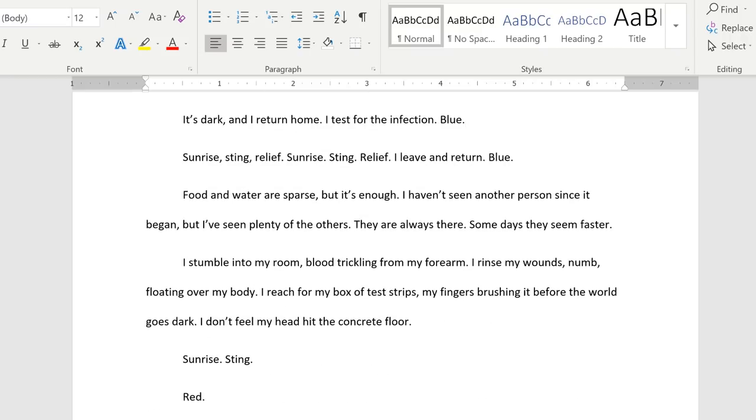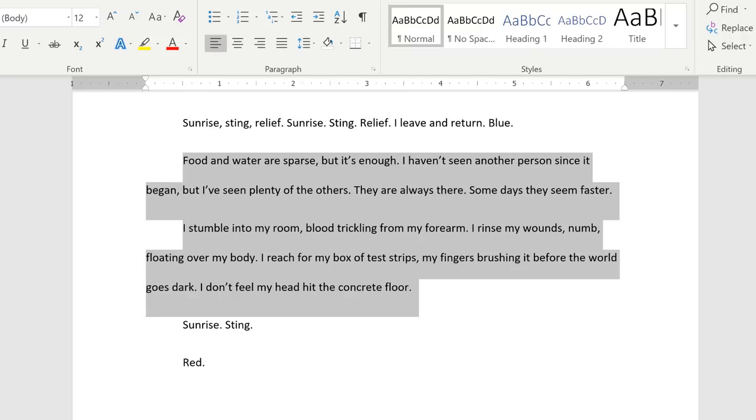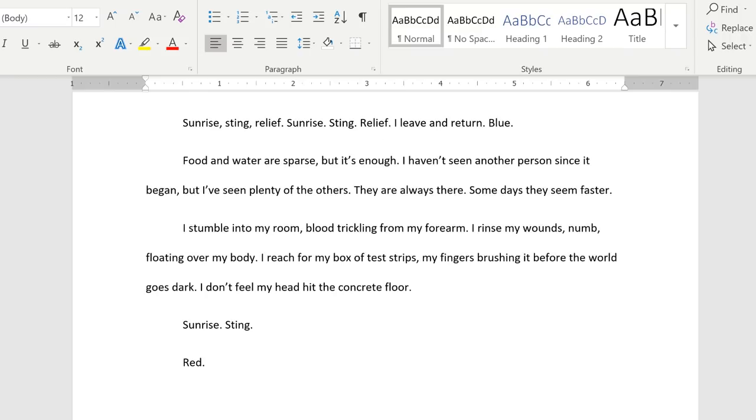It's dark and I return home. I test for the infection, blue. Sunrise, sting, relief. Sunrise, sting, relief. I leave and return, blue. Food and water are sparse, but it's enough. I haven't seen another person since it began, but I've seen plenty of others. They're always there. Some days they seem faster. I stumble into my room.